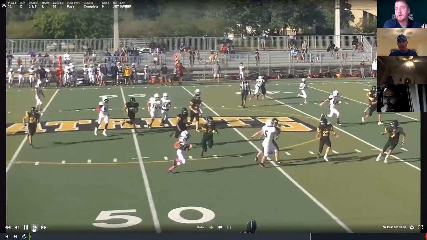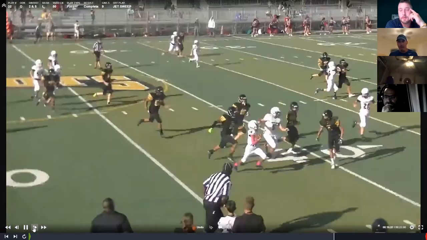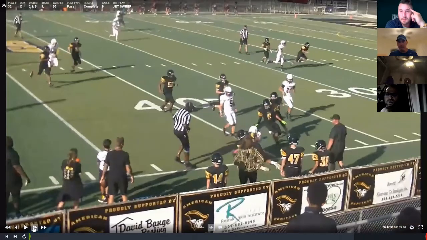Now, how often do you practice that to get the timing right on that pop pass? We practice that once every three days. It's part of our three-day rotation. We have what we call rocket, which is the orbit. We do that one day. We do jet another day, and then we do push another.